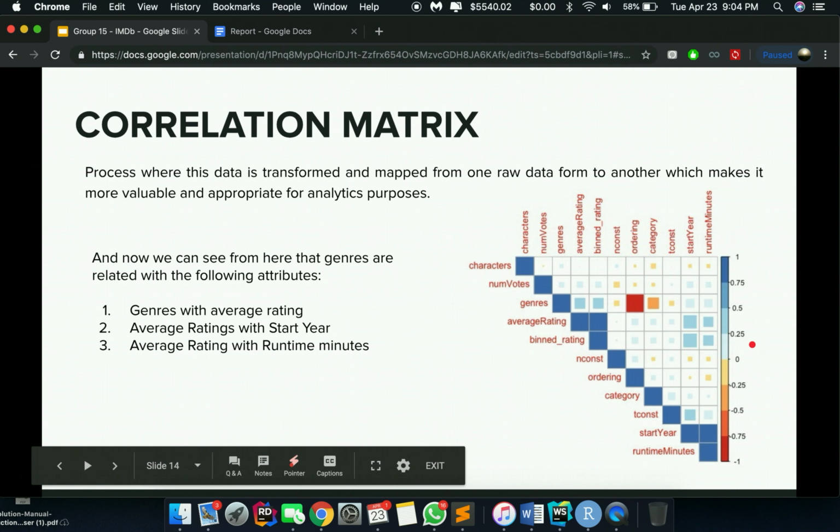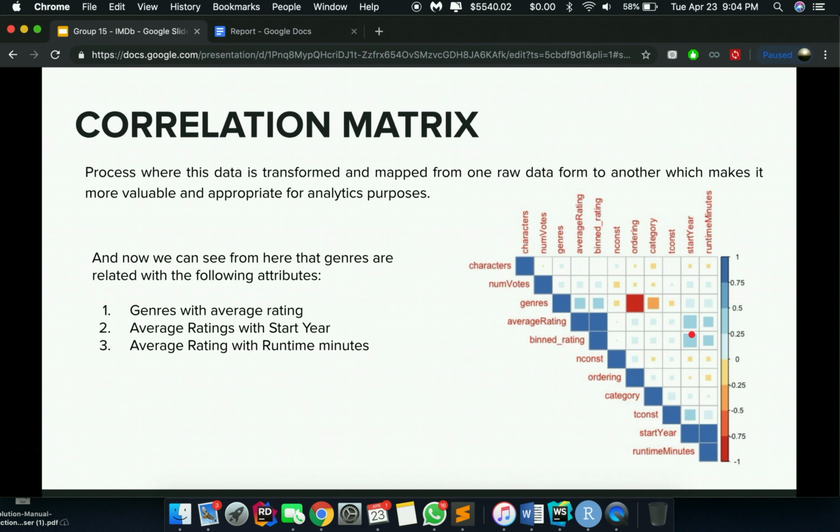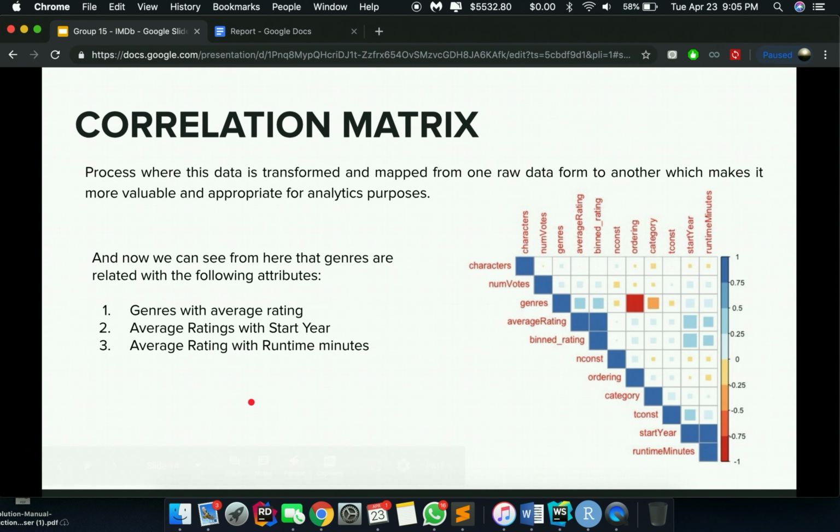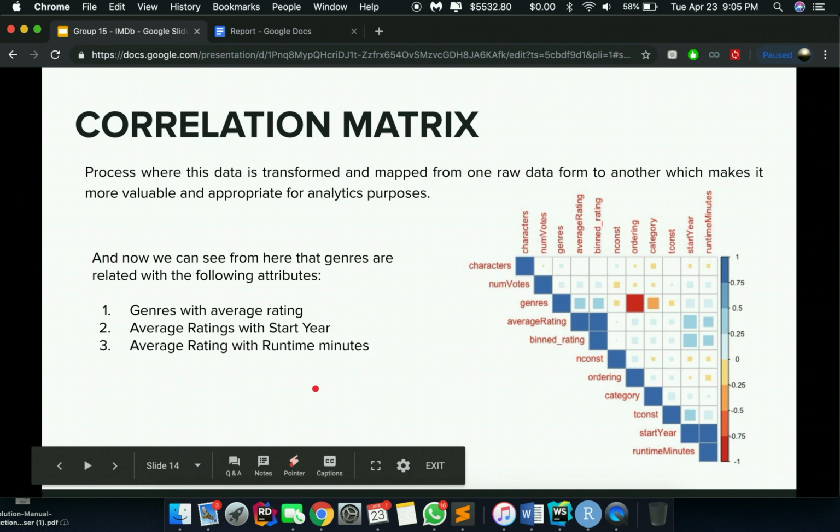From here we can see that we have a relation of start year with my average ratings, and genres is related to my average ratings, and so is my runtime minutes related to my average ratings. And these are the attributes that we've chosen for our model to be used in our naive Bayes and decision tree. So now I'll walk you through the code. Let's go there.